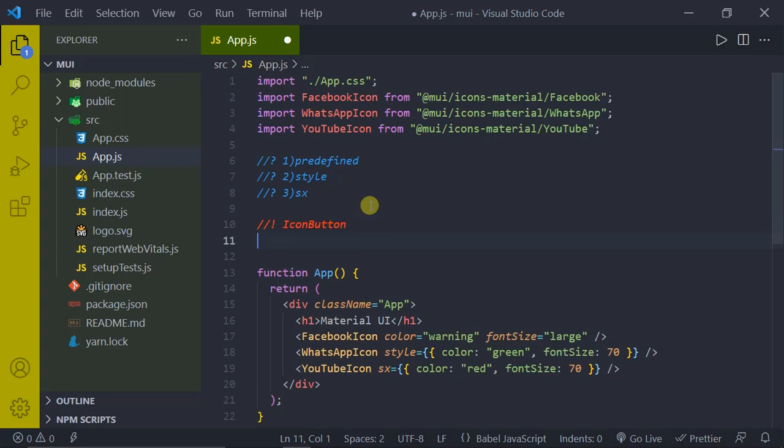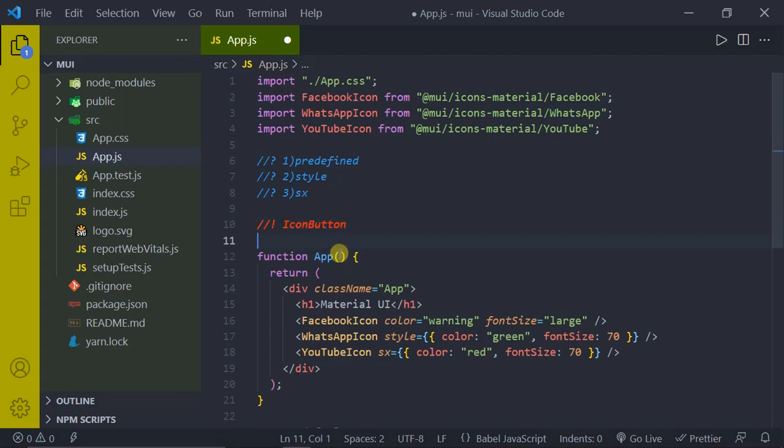Okay, now icon button, right? So where do we use this icon button and when to use this icon button? Okay, so we generally use this icon button whenever you want to add click events to the icons. Okay, see here we have three icons, right? Facebook, WhatsApp and YouTube. If you just want to add some click events to these icons, we can make use of this icon button.